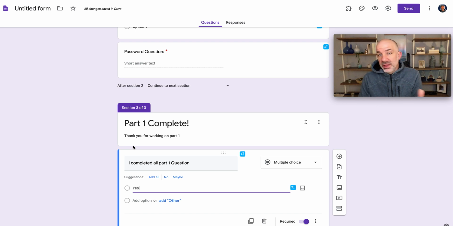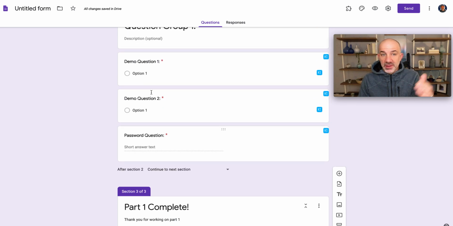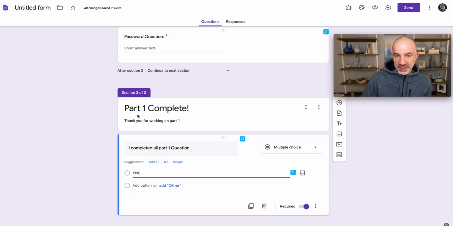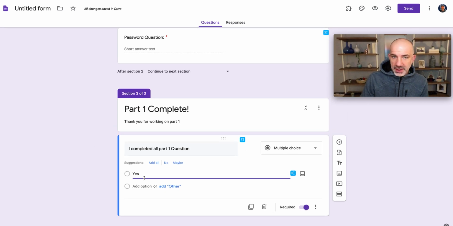Right, so you can put in a time frame. You can tell kids, hey, when you're done with part one, drop the keyword into a chat, however you want to manage that kind of keyword or password idea. Then they come here, right, and this is just confirming, like, yes, I'm totally done with part one.